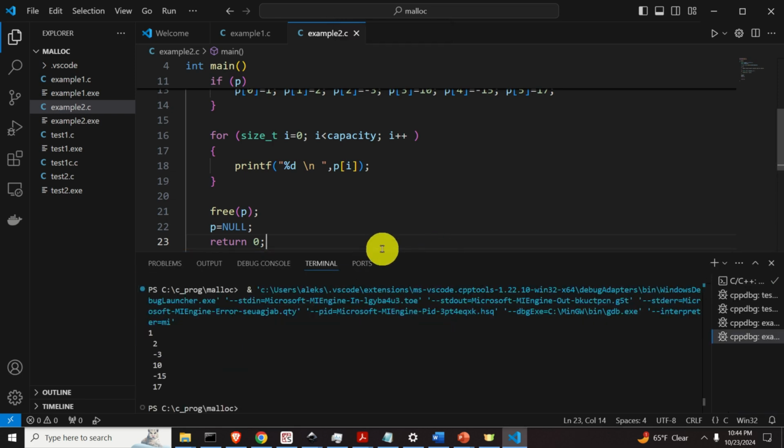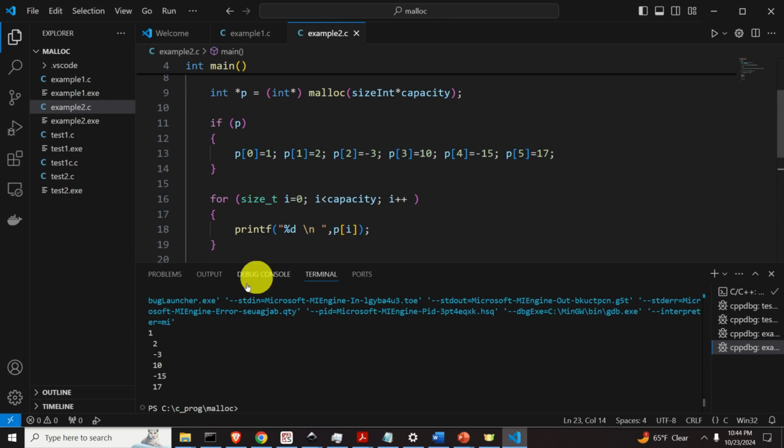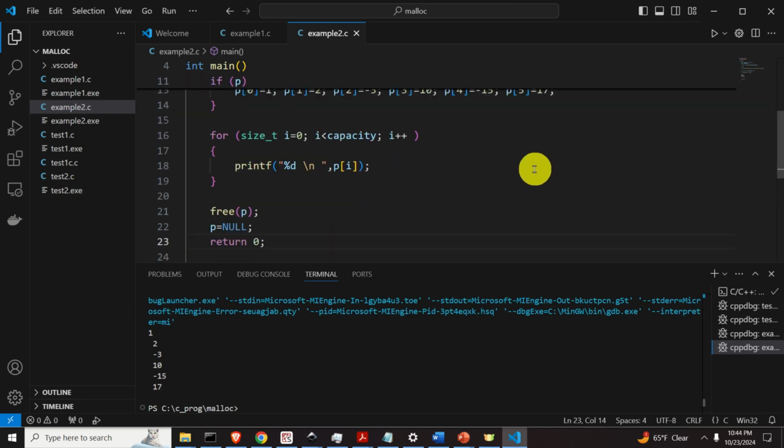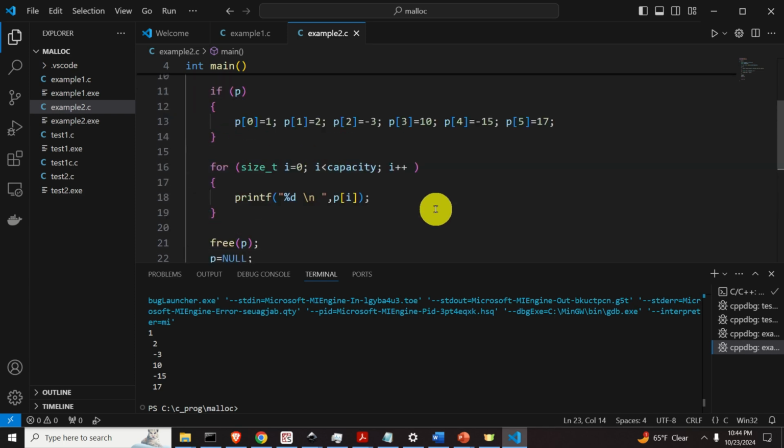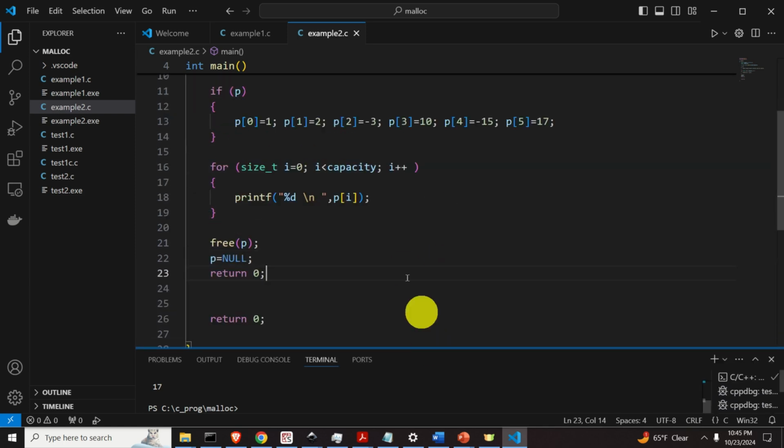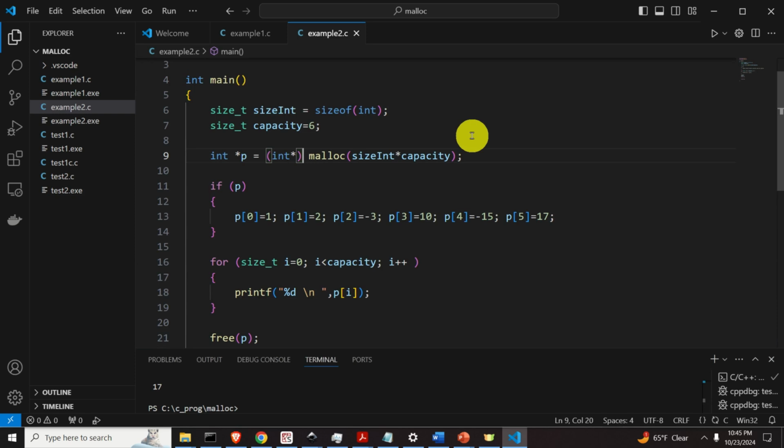Here it is. Let's make sure that everything is correct. 1, 2, -3, 10, -15, 17, and that's it. Simple as that.